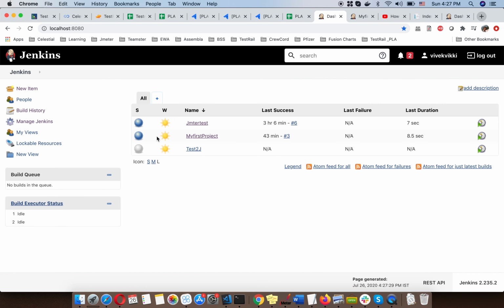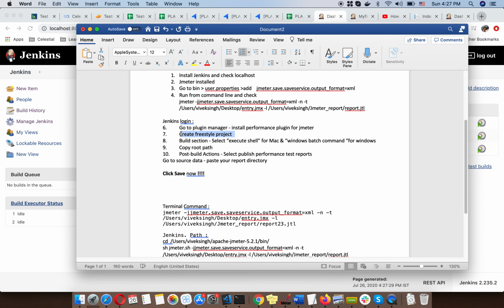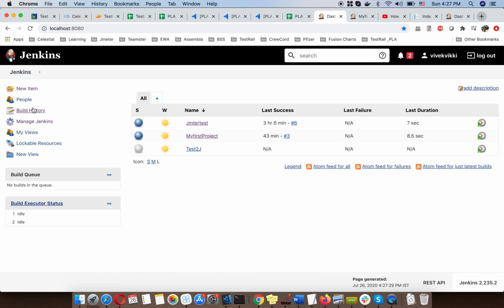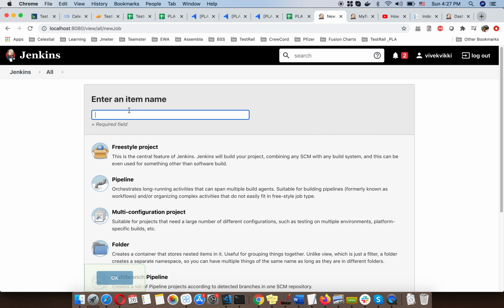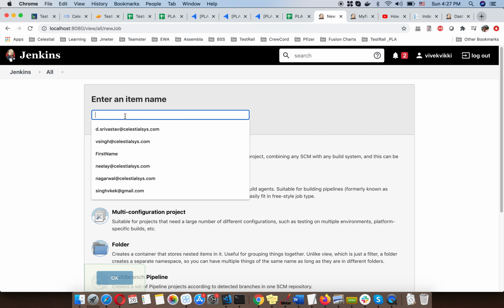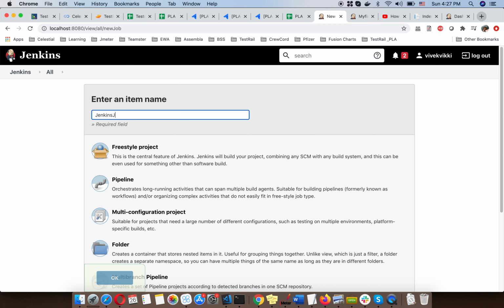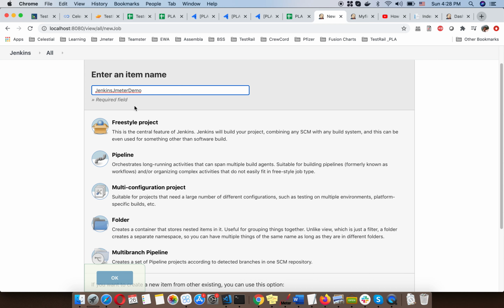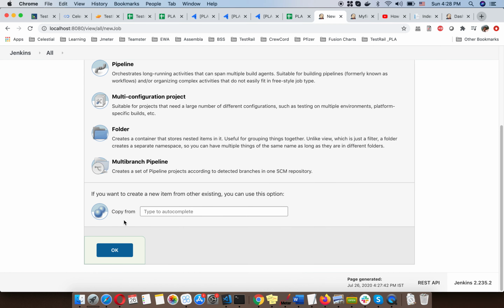Okay, let's go to dashboard again. Now create a fresh project. What we are doing, we are creating a fresh project inside Jenkins. We can do this by using this particular option. Click this new item and we can say Jenkins JMeter demo. This is the name I am creating, JMeter Jenkins demo. Just create this item as a freestyle project. So just select this freestyle and click OK.